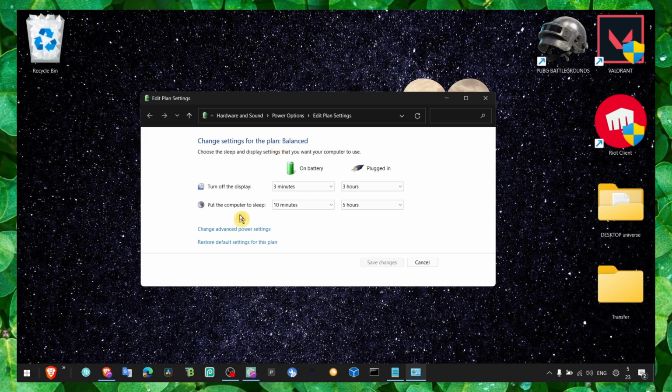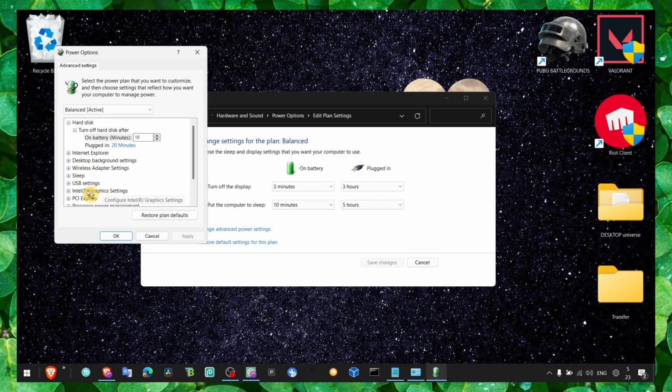Now the second method: head over to power options, edit power plan, and click on change advanced power options. Here make sure minimum processor state and maximum processor state are set to 100.